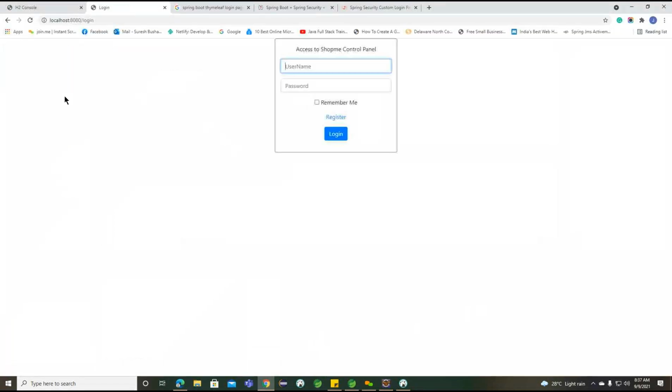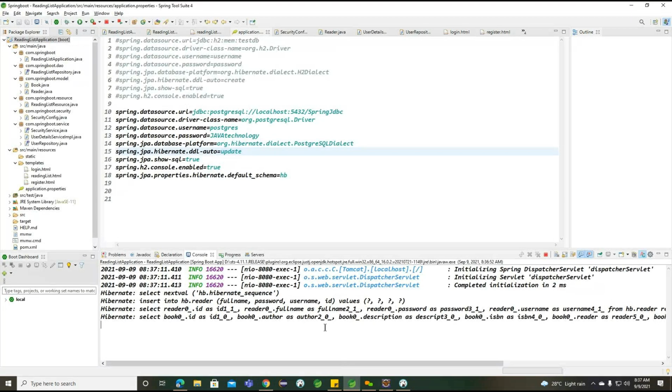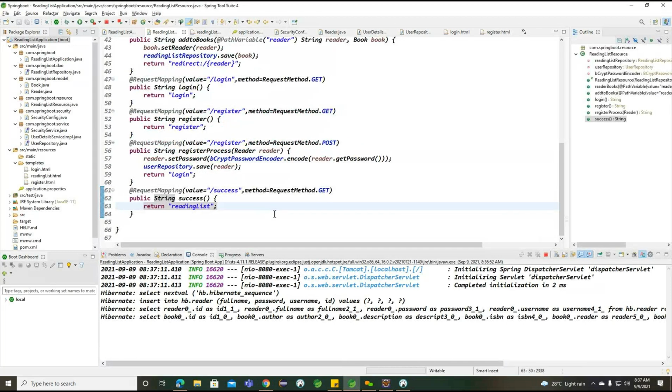Now click on login page. Click on register. So username, password, and full name. We'll try to give the same reader 1 here. We'll go for the username and password. Click on login. Oh, what happened here? So the default success URL is not coming here. We provided the same here.